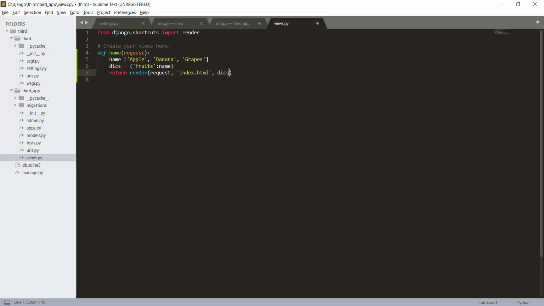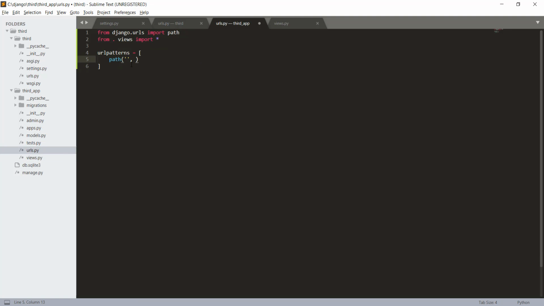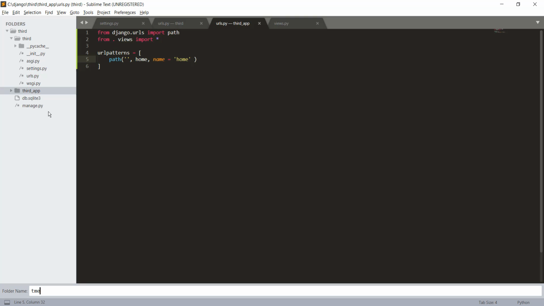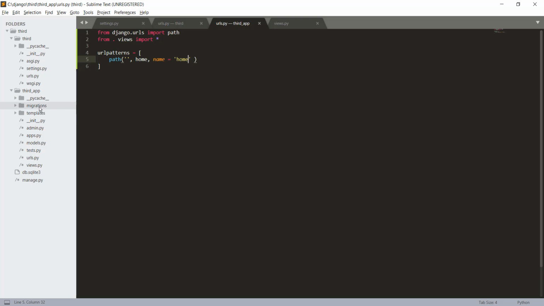So dicts, hit save, and in here I need to pass home. Here home is my method. What I have said to you, you can directly write it as the home name. I will tell these things in a later project. So I will create one templates folder, and here I will create my index.html file. It is index.html, yes, index.html. Hit save.